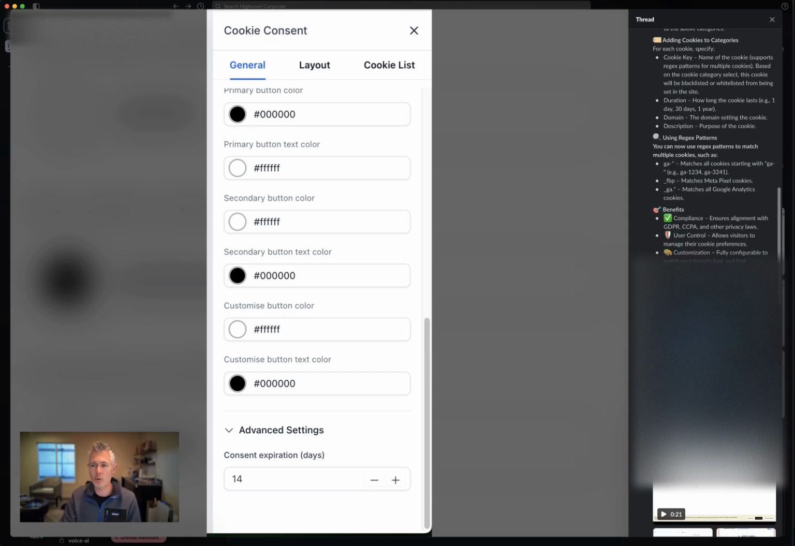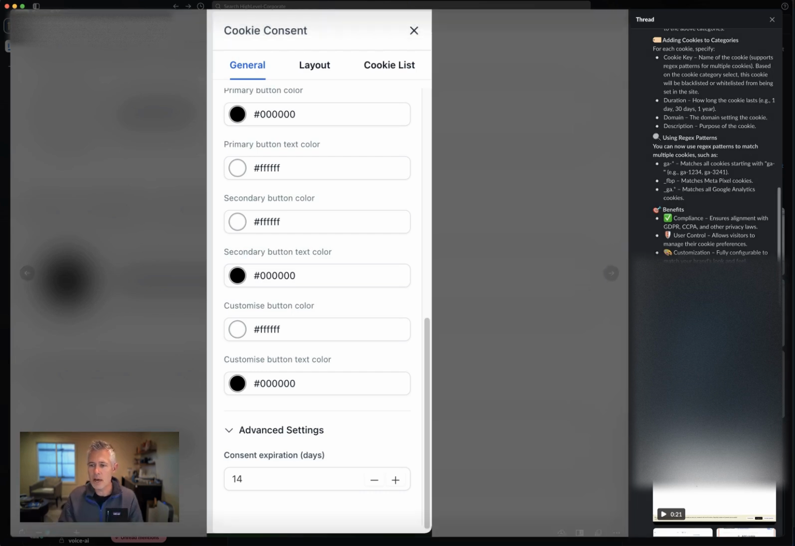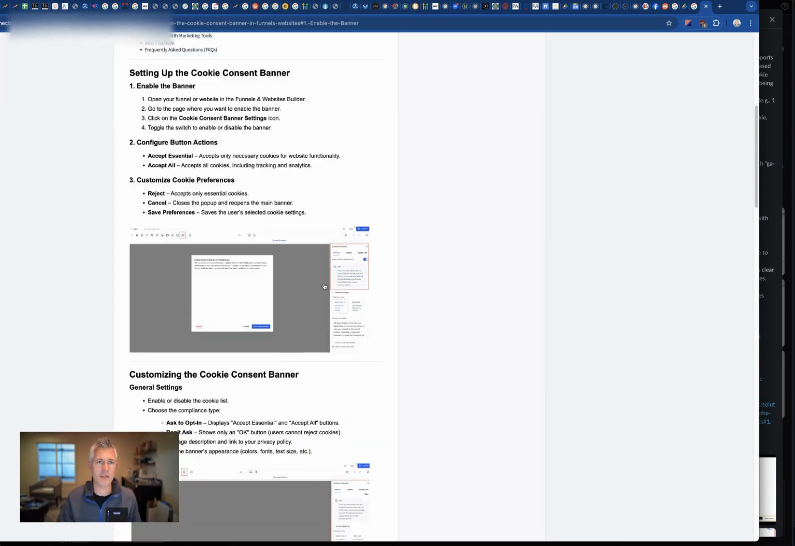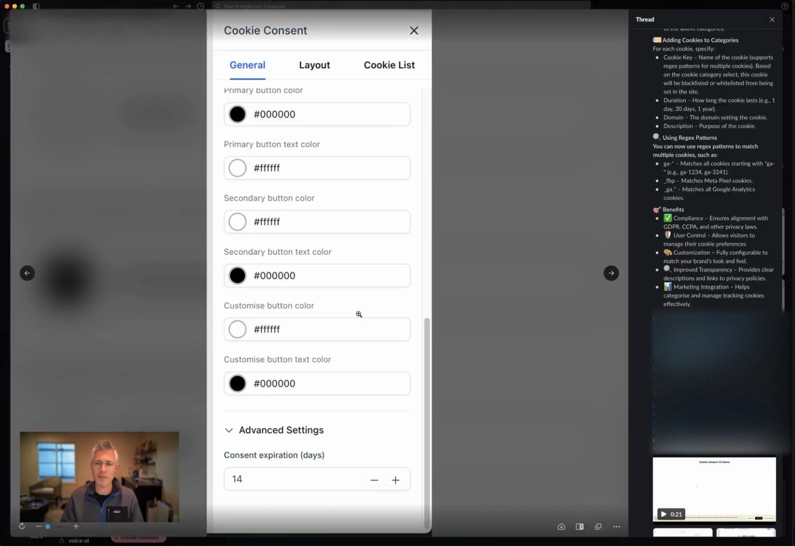So again, the whole goal here is to get at compliance, like GDPR, CCPA, things like that, give users control, give you customizability, improve transparency, and also marketing integration. So it helps categorize and manage different cookies based on different intents. Anyways, this is a big subject, as you can tell. There is a great help doc on this, obviously, help.gohighlevel.com. Just search cookie consent, you will find it, and it goes through all the details here. So anyways, huge props to the team for digging deep here, making this happen for all of you.